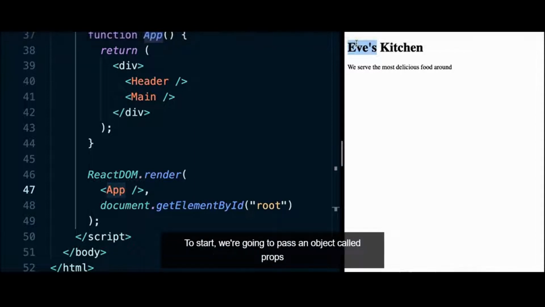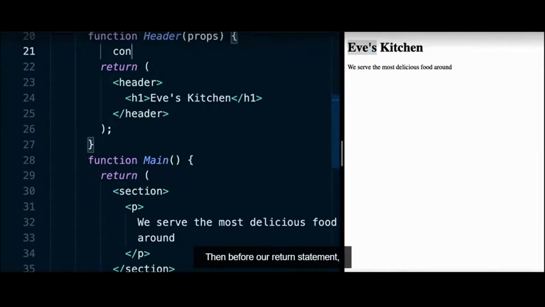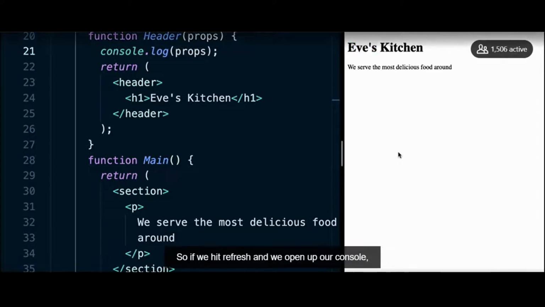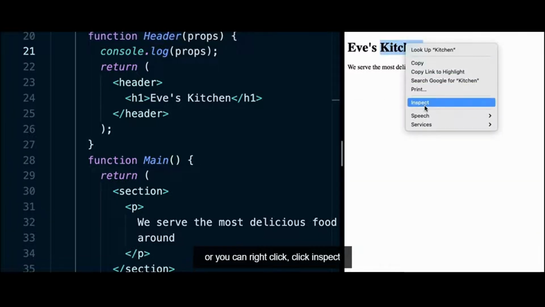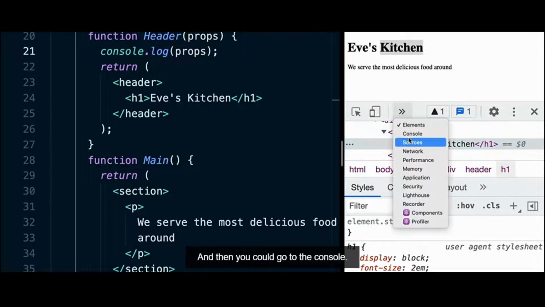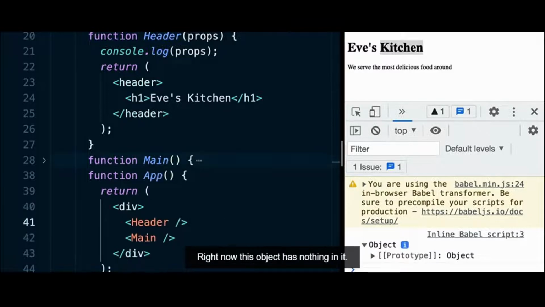To start, we're going to pass an object called props into our header function. Then, before our return statement, we're going to console log props to see what we get. So if we hit refresh and we open up our console, couple ways to do that, Command Option J or Control Shift J on the PC, or you can right click, click inspect, and then you'll get to the elements, and then you could go to the console. This is going to display an object. Right now, this object has nothing in it.